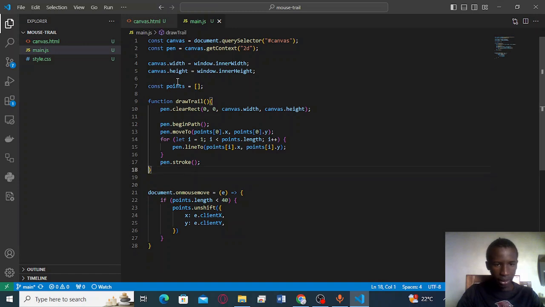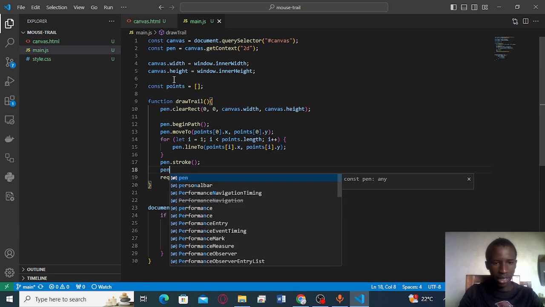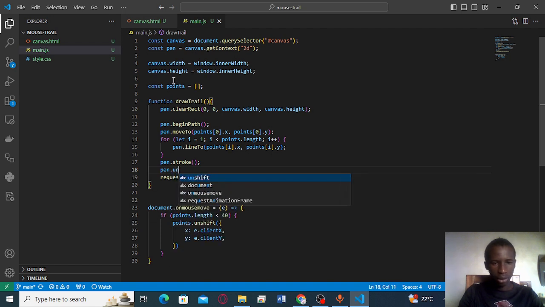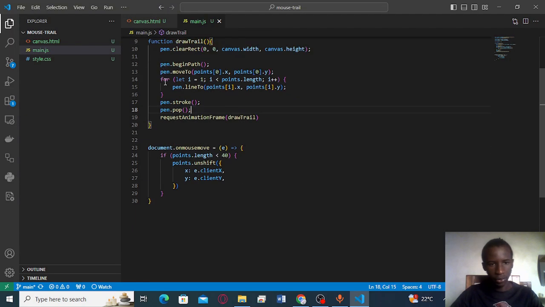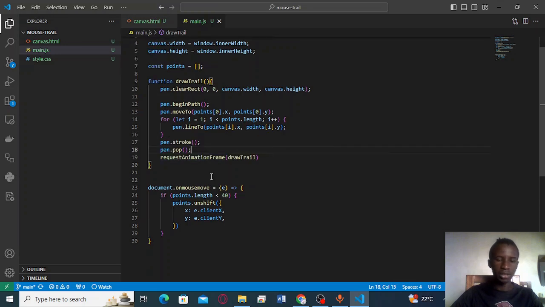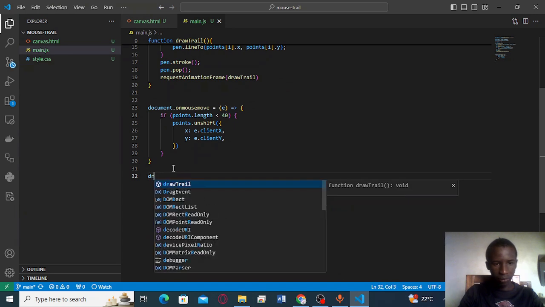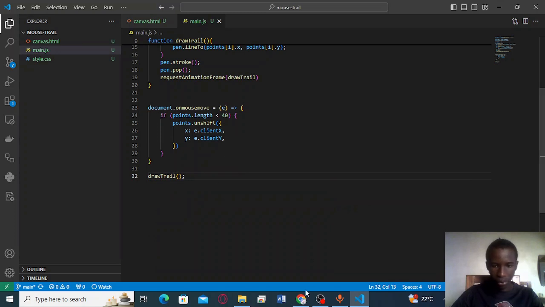Then I will request animation frame, draw trail for this function, and every time we draw something, we are going to pop. We're going to remove the last point from the array so that we don't draw it on the next time. So we're going to move the mouse, a point's going to get added into the array, and then we're going to draw the line, and after drawing the line, we are going to remove the last point so that it's not drawn on the next frame. So from here, we can just call the draw trail function, and this should be working.